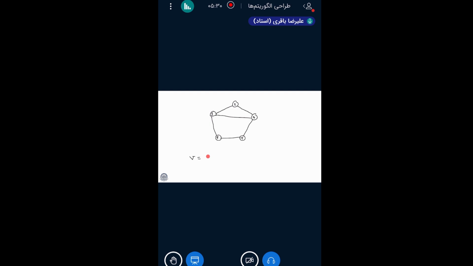So the set of vertices is a set of 5 objects or 5 numbers: 1, 2, 3, 4, and 5. And the set of edges is a set of pairs, a set of ordered pairs.